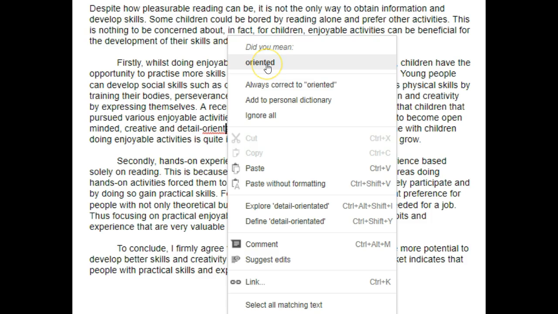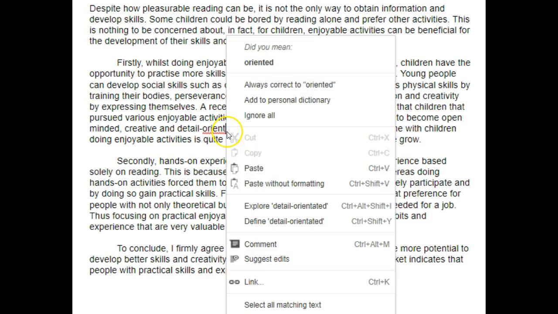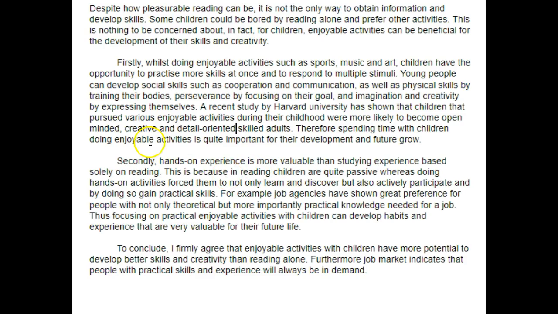Although Word doesn't like it. In British English we would use orientated, but I'll allow this for now because Microsoft Word, actually Google Documents, has an American bias. Open-minded, creative, and detail-oriented skilled adults. That's what's troubling me about this. There. Open-minded, creative, detail-oriented, and skilled adults. Therefore, spending time with children doing enjoyable activities is, let's say, rather important for their development and future growth.